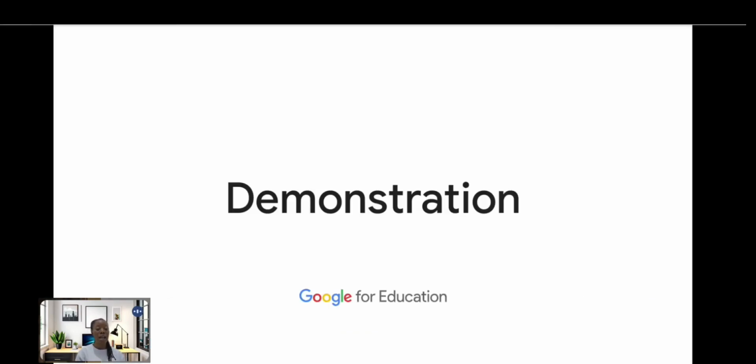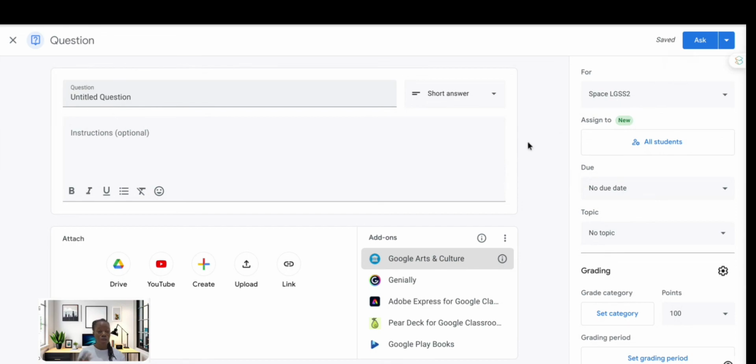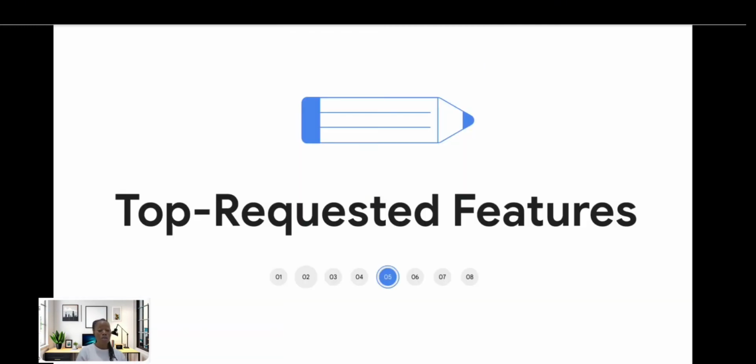So don't forget that we have other add-ons that you may want to explore for yourself, for your school, based on what we have talked about in the past. So your turn now, you're going to navigate to Google Classroom, create an assignment or announcement, add and explore an add-on that looks interesting. It could be Google Arts and Culture, it could be another one you have been using in your school. So now with this, let's take us to the top requested features in Google Classroom.